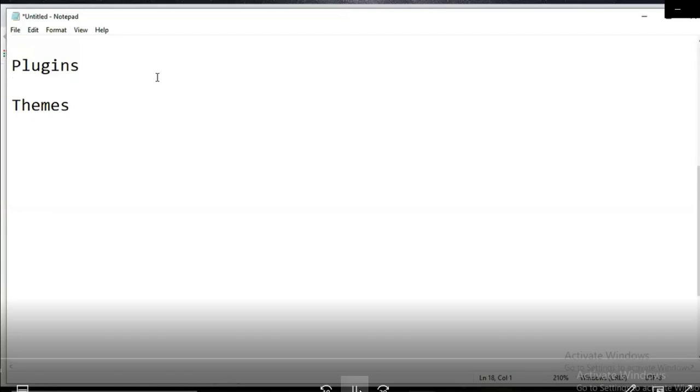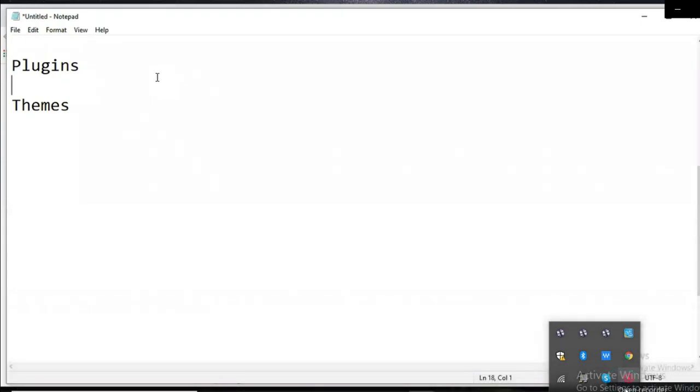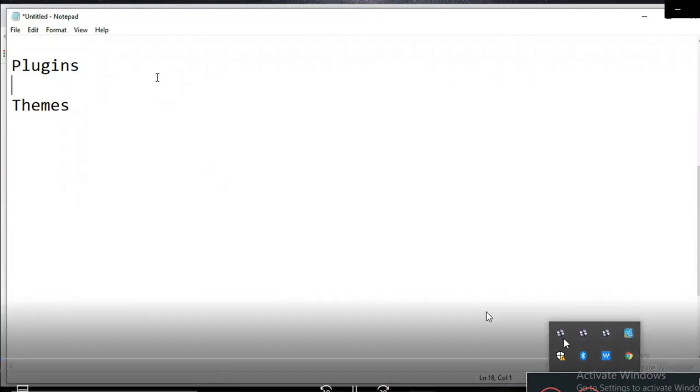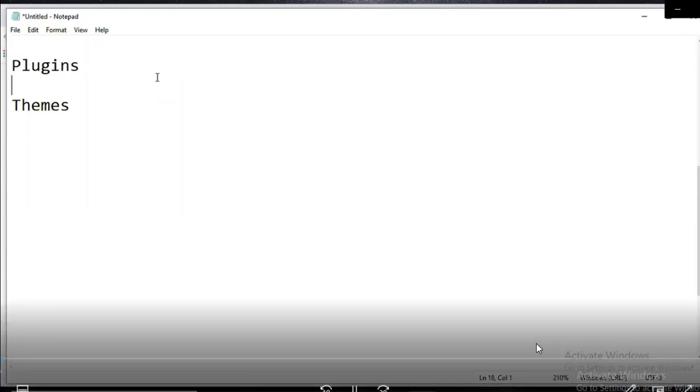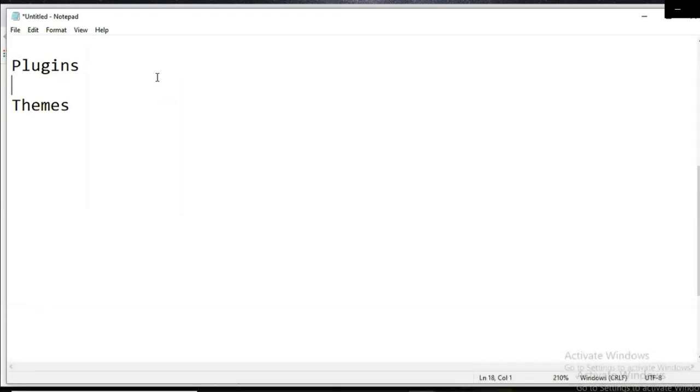Let me give one example. You have purchased a mobile phone. By default, when you purchase a mobile phone, you get inbuilt apps, right? Like the Play Store and YouTube, some apps you will get. If you want some extra features or extra apps, what will you do? You have to install them. You just install from the Play Store, right? Those things you don't get by default when you purchase a mobile phone.